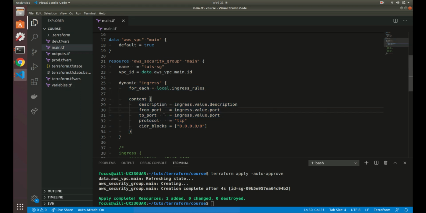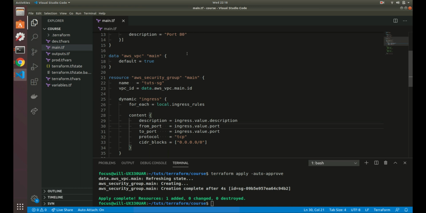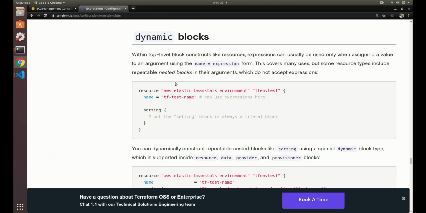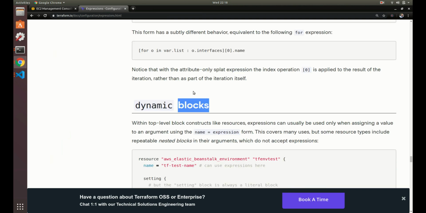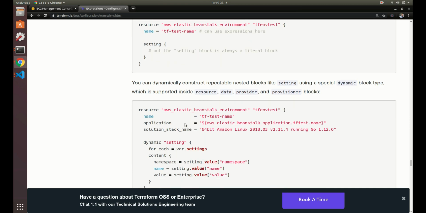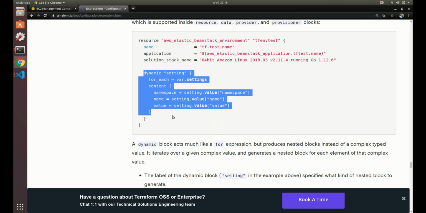If your resource supports different block types like this, you can do it. It's not just ingress blocks. You can do some other things. If you look at the documentation, you can do a setting block for the Elastic Beanstalk environment. There's a setting block where you can see that they do it there as well.